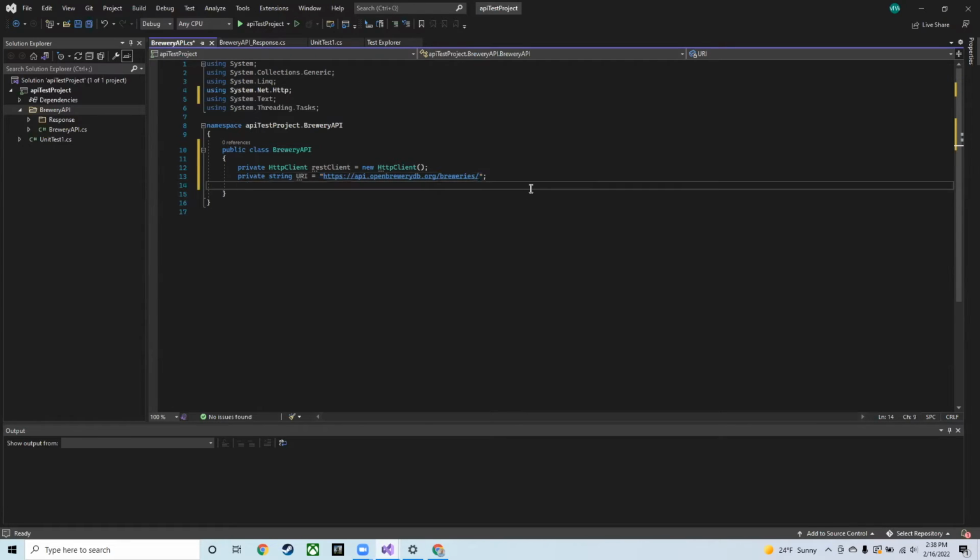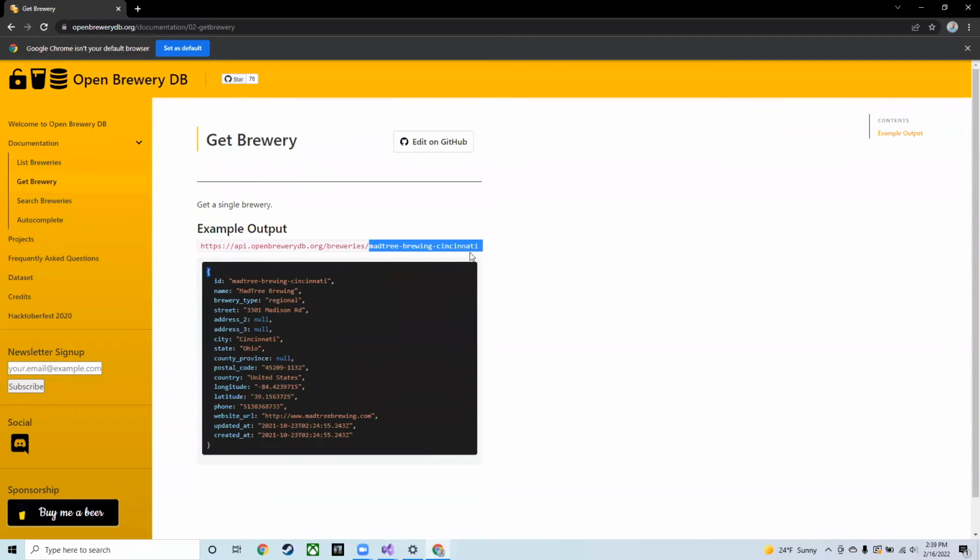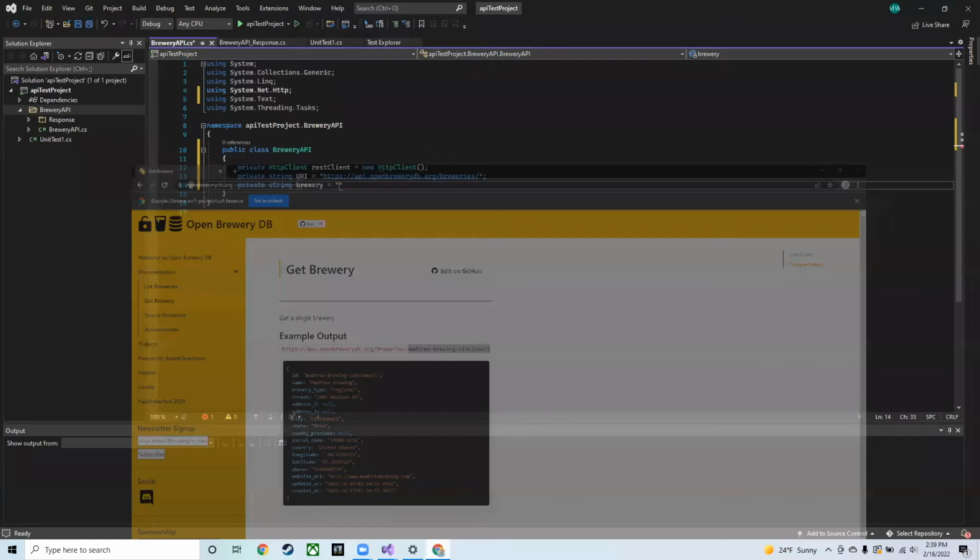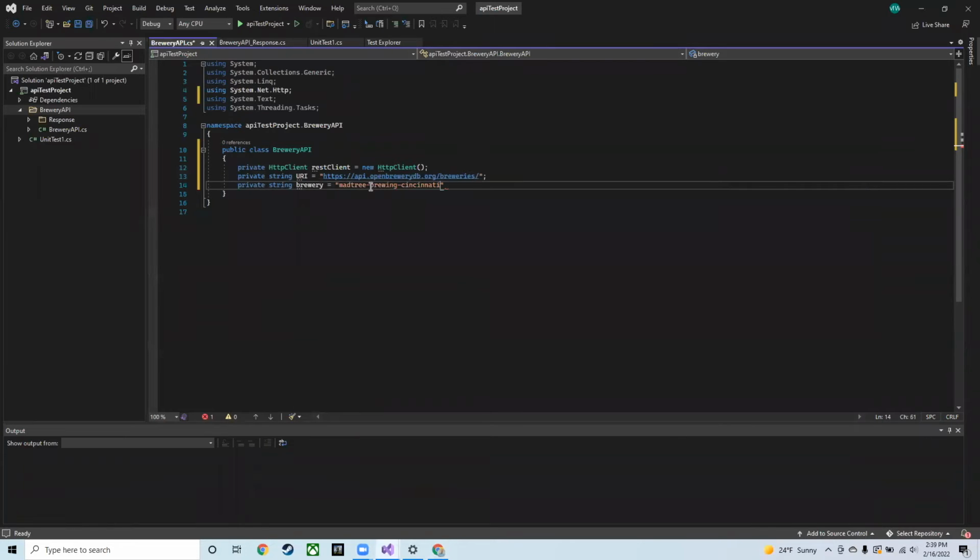Next, we're going to add a private string for our brewery, right? We want to pass in our brewery. And we're going to simply pass in the parameter that was after our base URI. So this is the parameter that differentiates which brewery information comes back. So we're going to do that here. Okay, so now we have basically the core of our API information that we require to be able to send information, specifically a GET call.